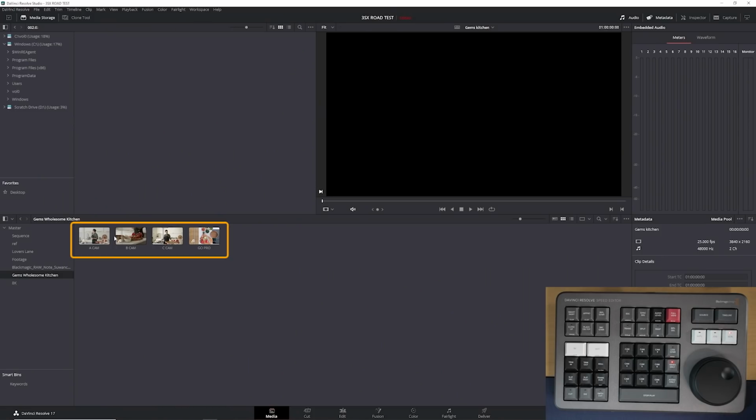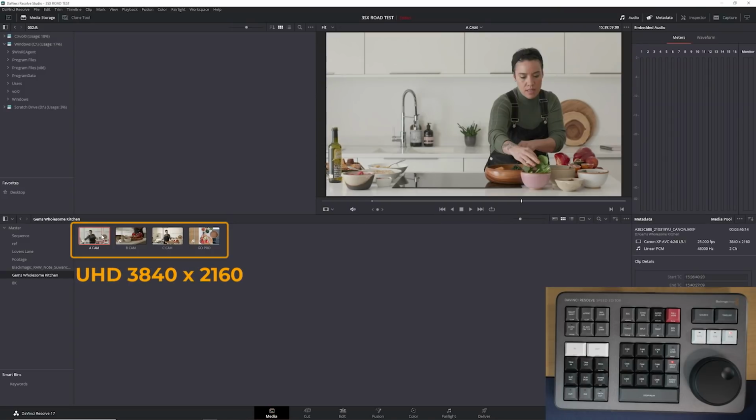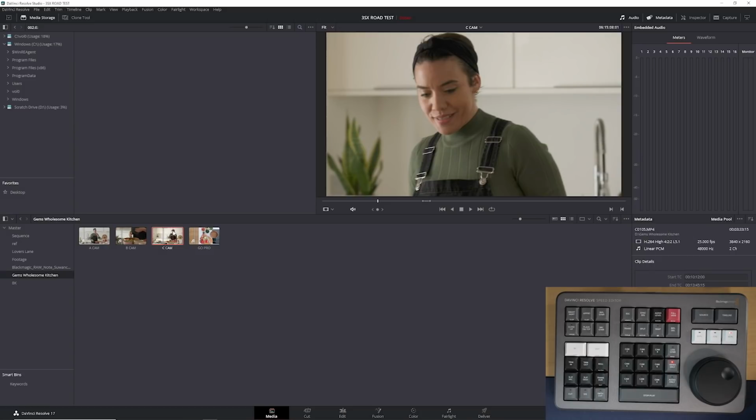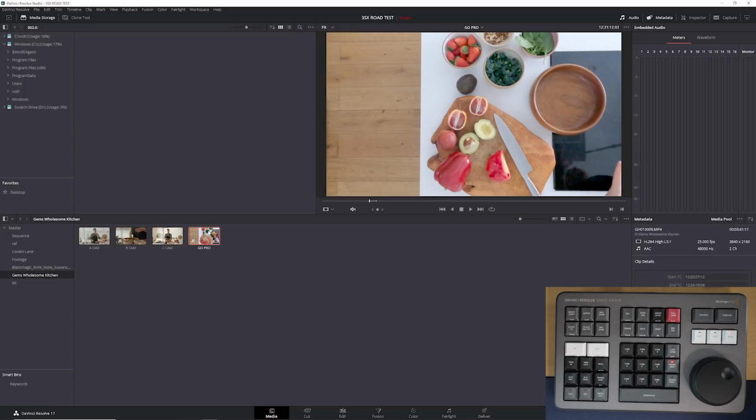Now, I've got several shots in here. I've got these four shots here, which are Ultra HD. This is Canon C200, Canon C300. This is a Sony a7S III, and we've also got a GoPro in there, again, running at Ultra HD. So I'm going to run these as a kind of multicam sequence using the Speed Editor. And that'll be our first test.